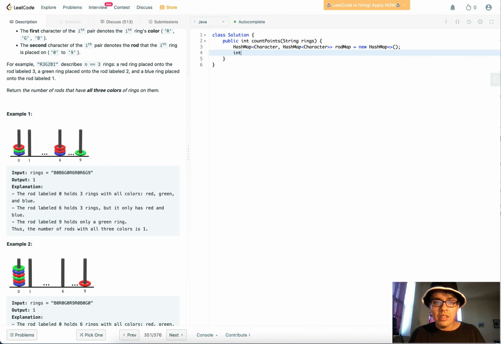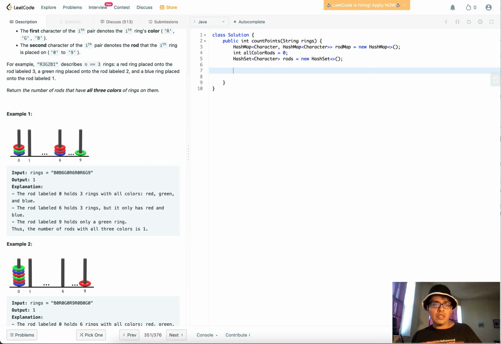So all colors, all colors, color rods equals 0. HashSet, character rods equals new HashSet. So what is this guy? And so every time I find a rod, I want to mark it off. Now there's many ways of doing this. To me, this is the easiest way, and you'll see why in a bit.